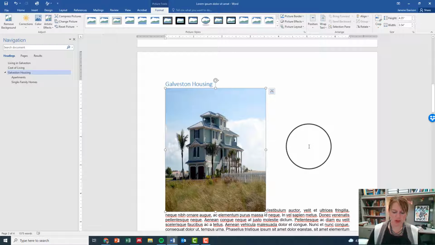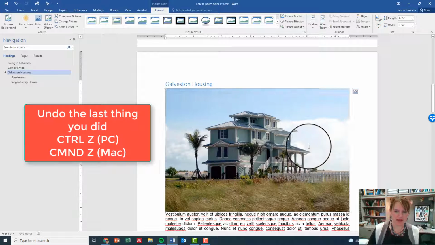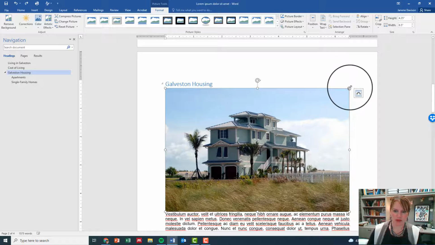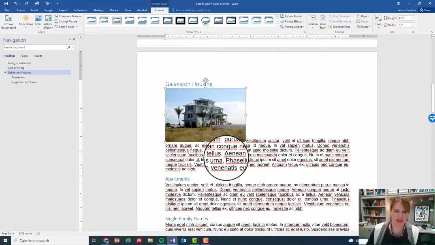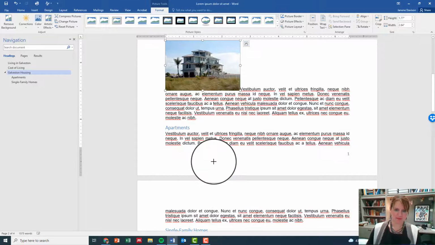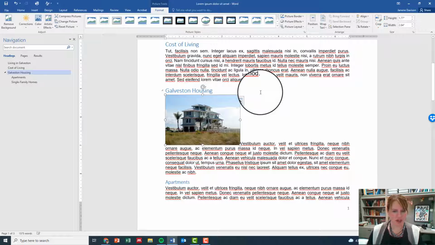By the way, on your keyboard, Control-Z automatically undoes what you just did. So if you make a mistake, you can always do Control-Z and undo it. I'm going to grab here at the corner and make that smaller. That's better. All right, next thing, I want to text wrap.